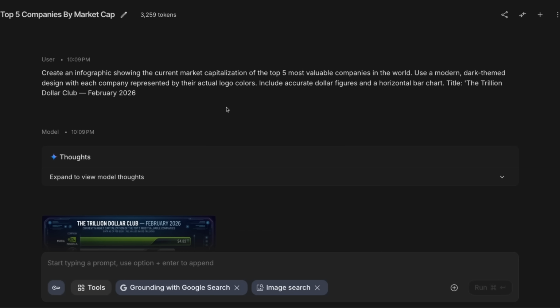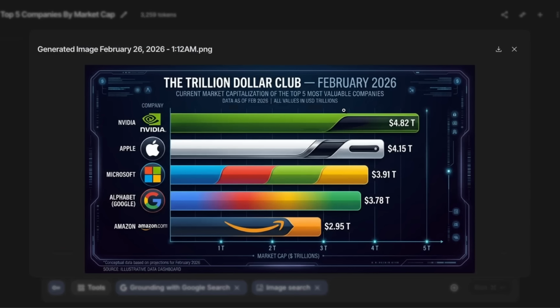Now, another prompt that I tried to see whether it can collect data from the internet and use it in image generation: I asked it to look at the market capitalization of the top 5 most valuable companies in the world and create a bar chart. The title should be the $1 Trillion Club. So it did a Google search, and here's what it came up with. We have NVIDIA at the top. It also was able to include logos, which is pretty nice. Then you have Apple, Microsoft, Alphabet, and Amazon.